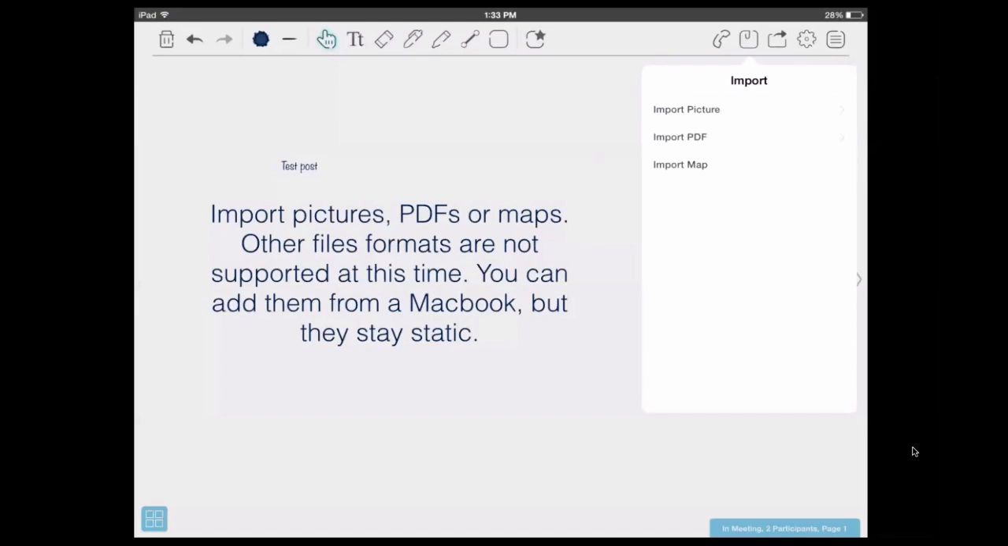Okay, other file formats, and you'll see those in the example Baiboard. You can add them, but they don't work. So other file formats like Numbers, Pages, or Keynote presentation, or even a Word document, you can't add.